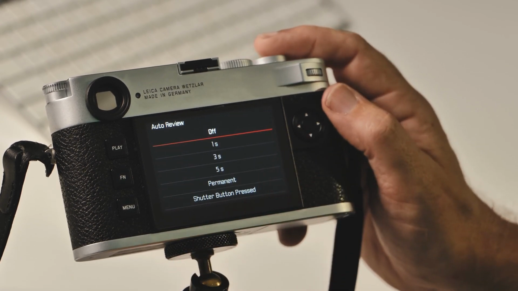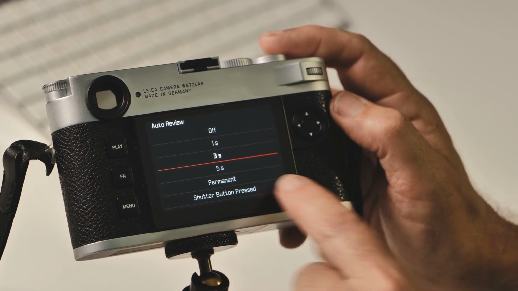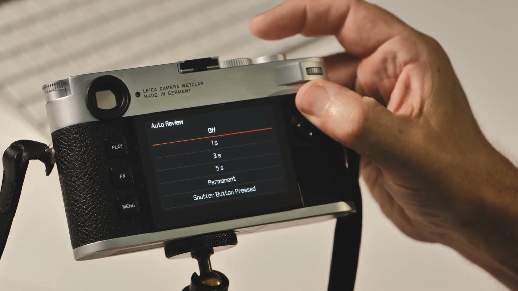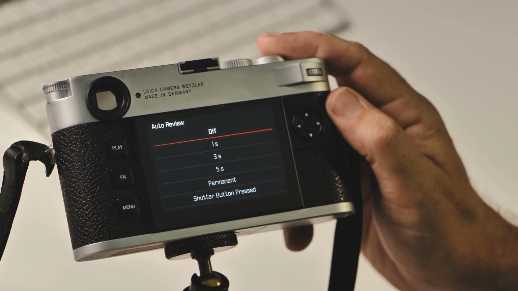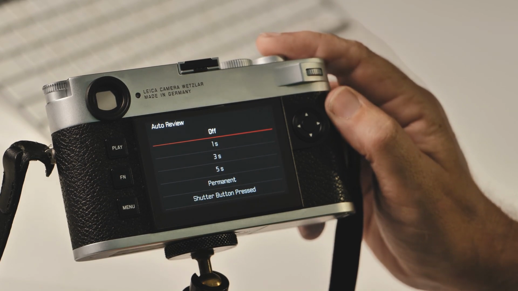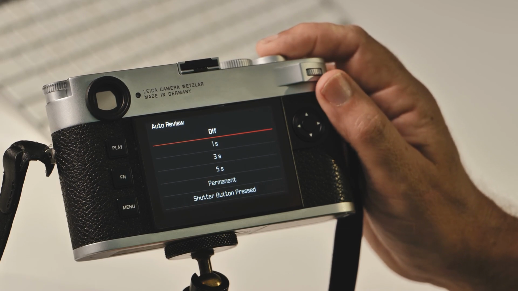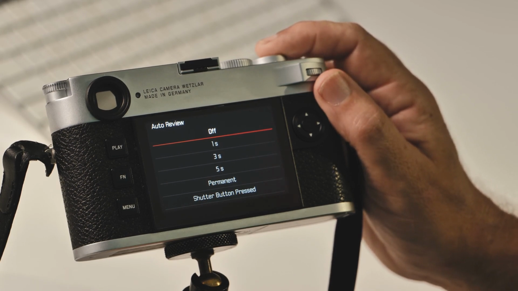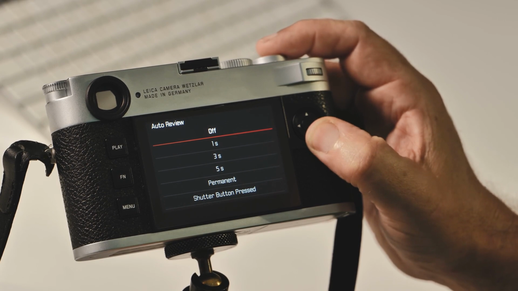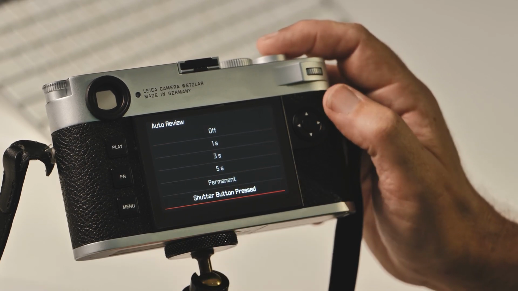Auto review, I think this is by default set to 3 seconds. I turn it off. I do not want to see my image just as soon as I've shot it. If I use the electronic viewfinder on the top, the image will preview right in front of my eye. I might want to take another picture. I don't want to do that. So I will either turn it off, or sometimes I'll have shutter button pressed.